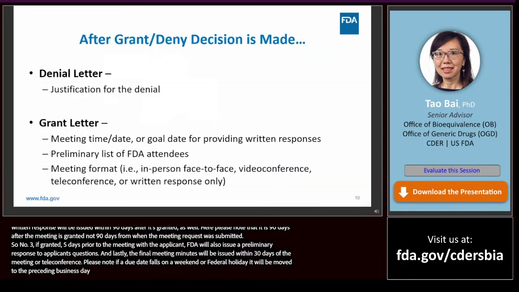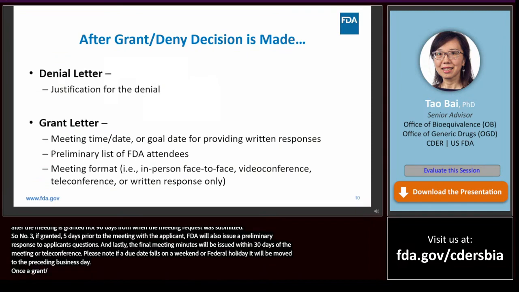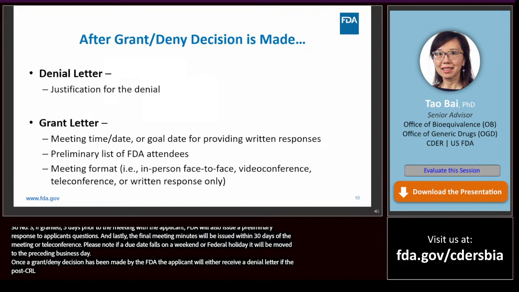Once a grant-denied decision has been made by FDA, the applicant will receive a denial letter if the post-CRL scientific meeting request has been denied. On the denial letter, reasons for denying the meeting request will be stated.